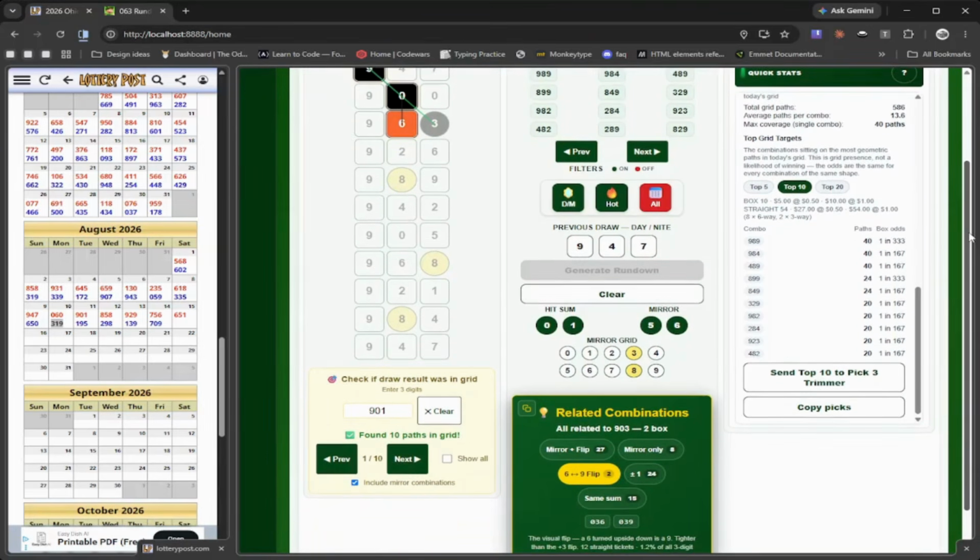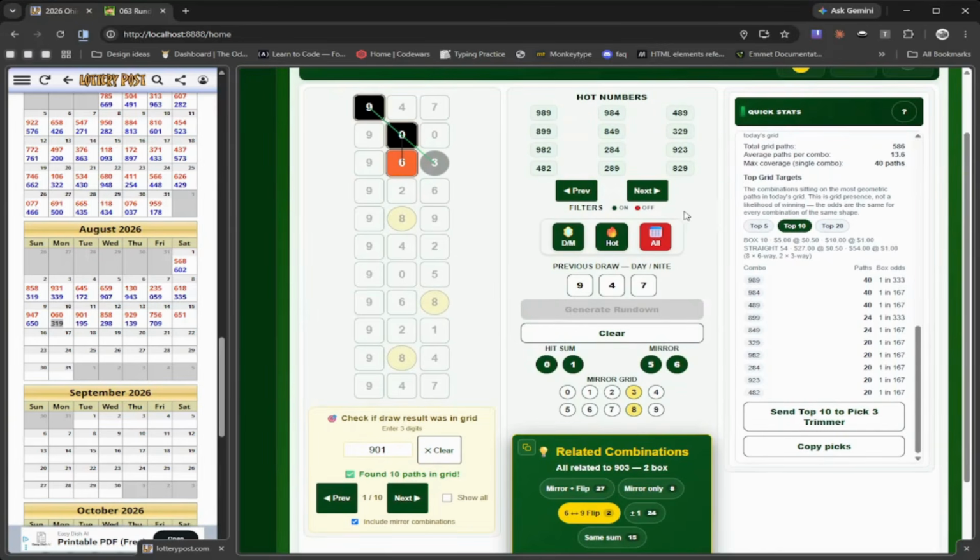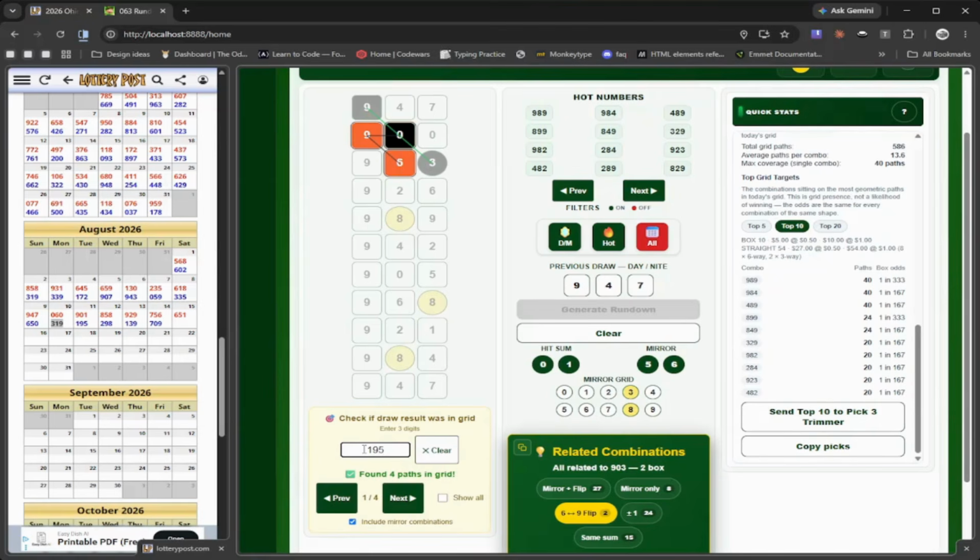All right, so let's go to the next one. We're going to look for 195. We'll search that number in here, 195, and we'll see that 195 found 4 paths in it. Say it out loud, or put it in the comments: what is the mirror to 195? Just look at it, 195, and look at your grid. You should have come up with 640. That could have been a number.